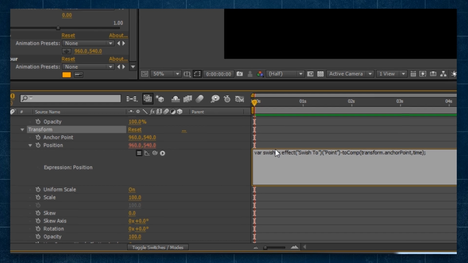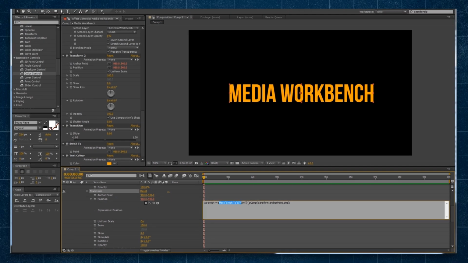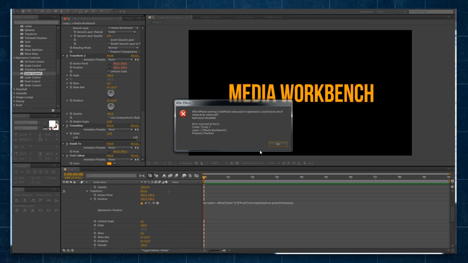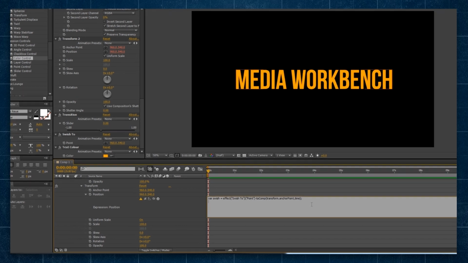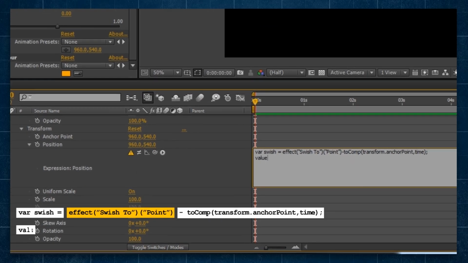And this is going to grab our point effect, and it's going to minus the very center of our layer anchor point, so where the middle position of it is. So we're just getting the variation of this point based on how far away it is from the actual anchor point of this layer. So we're just getting the difference of it. Now we're going to write our second line now. We're going to say value. So this is actually going to define the actual value of this transform position property.